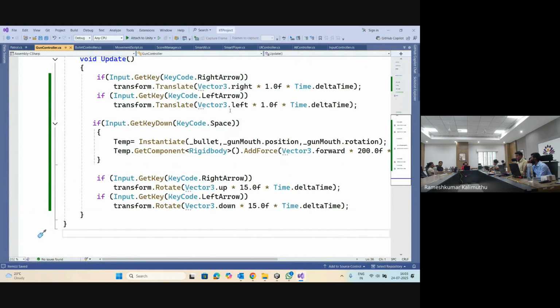Okay. I have already assigned right arrow, left arrow for moving, and here let me go with.